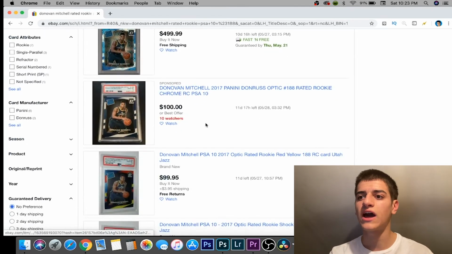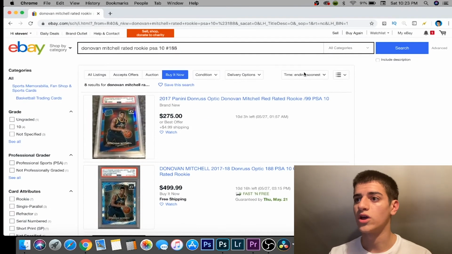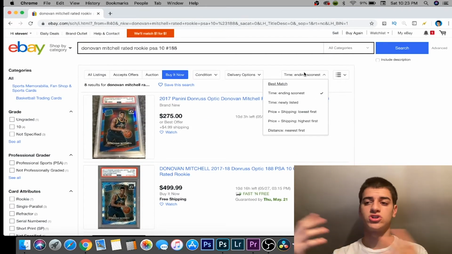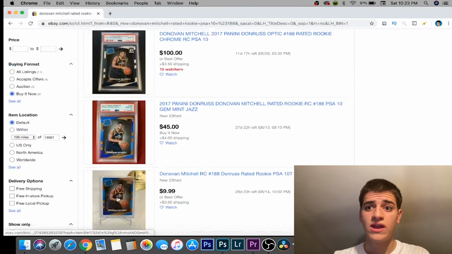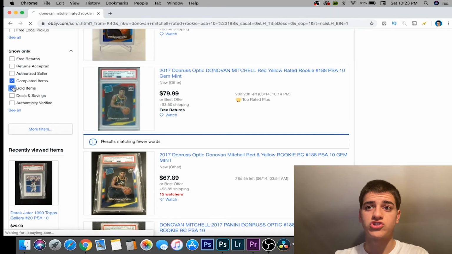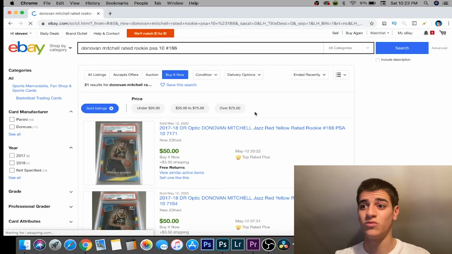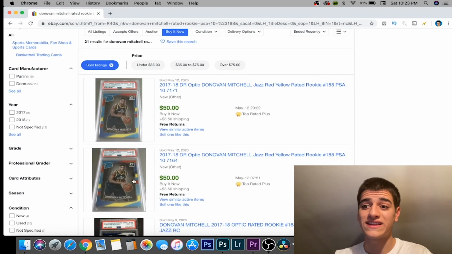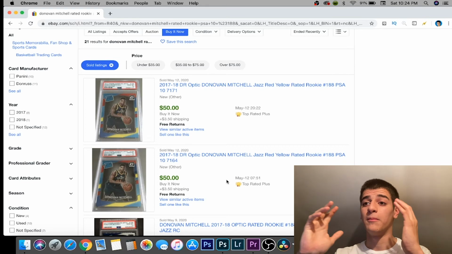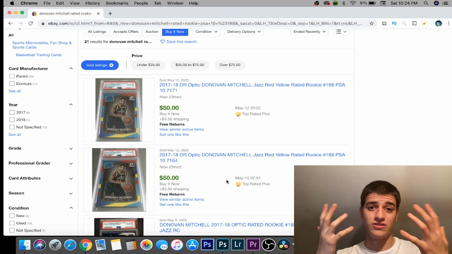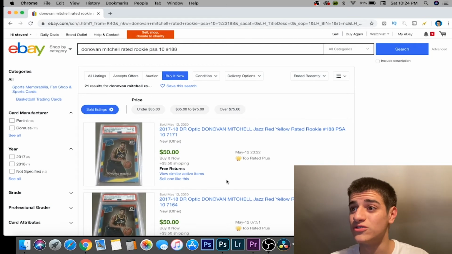Now when you're scrolling through Donovan Mitchell, again, I want to walk you through how to find this just like I did with the KD. You're going to scroll down and click on sold and completed items. We're probably going to see the one that I paid for. One of these red and yellows I actually bought too. They were one of mine. I don't have it on me, it's in the other room, but one of them was actually mine. If you check out my other videos, I show it in those videos.